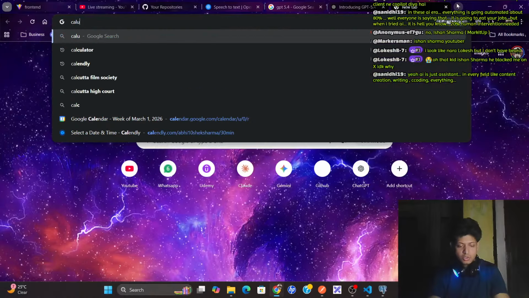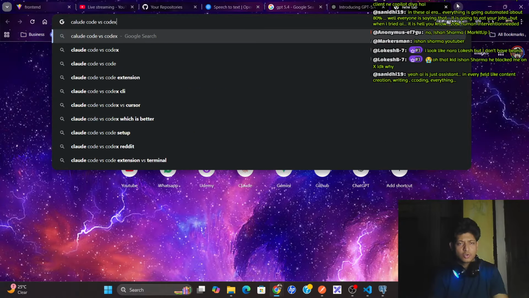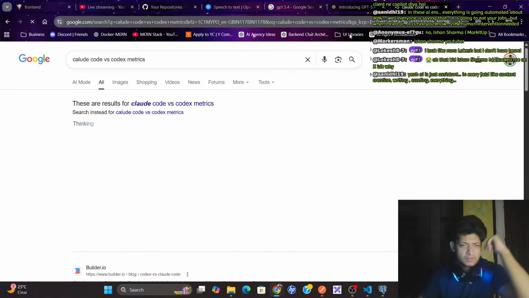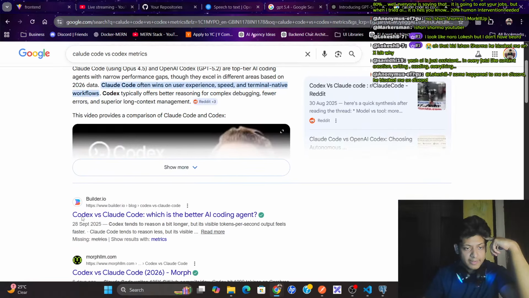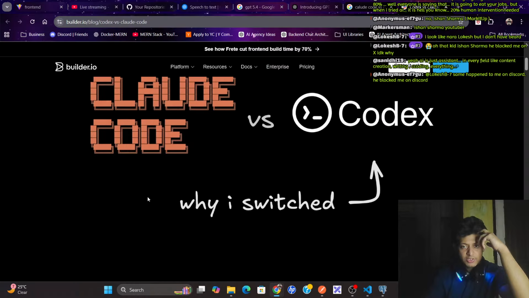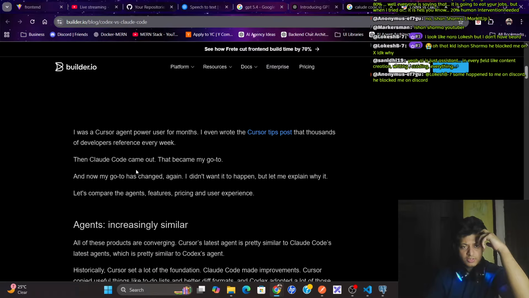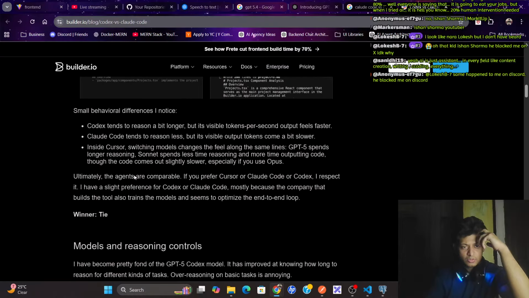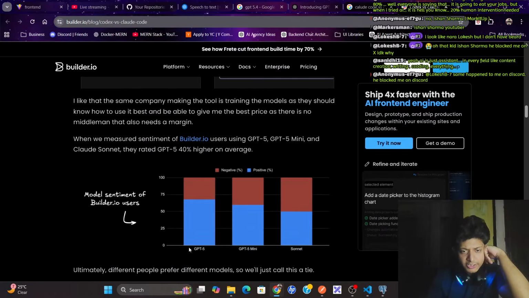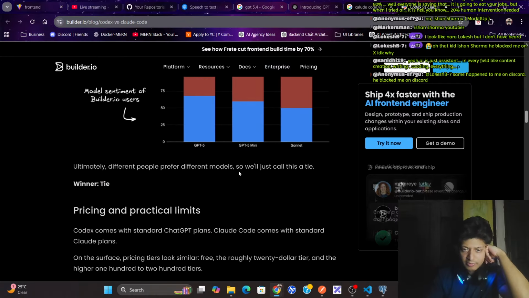Claude Code versus Codex. Metrics. Any metrics on paper? Claude Code versus Codex versus Claude Code. Which is the better AI agent? Why I switched? Okay. I was a Cursor agent. Okay. Codex, Claude Code. Okay. Model sentiments, GPT-5 mini, Sonnet. Negative, positive. Okay. Ultimately, different people prefer different things. So we'll just call it a tie.